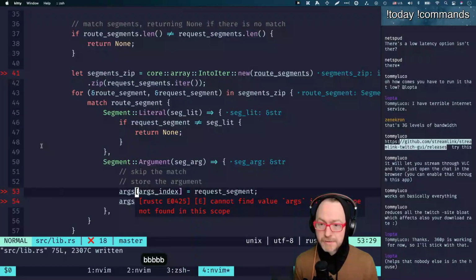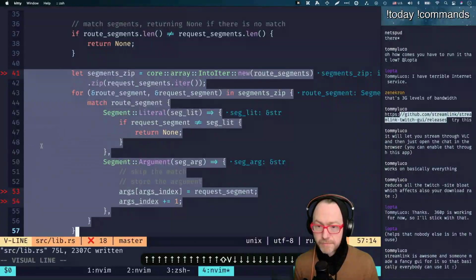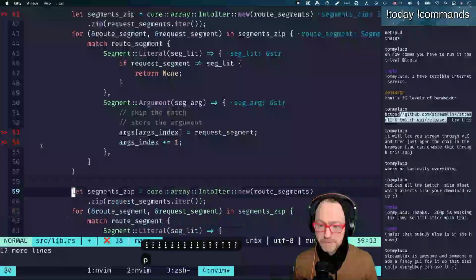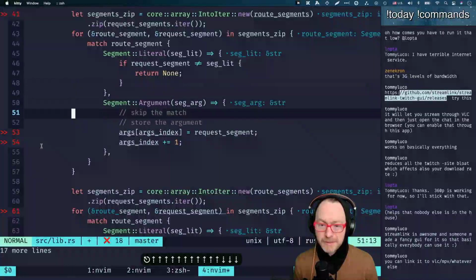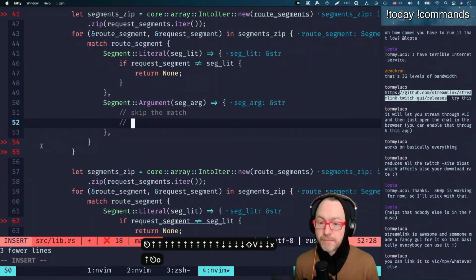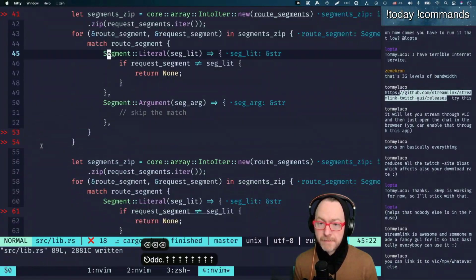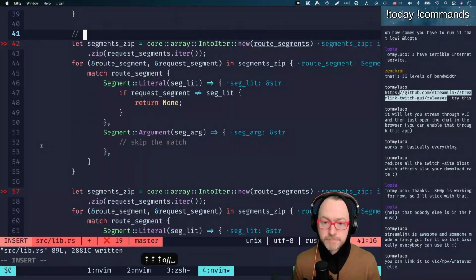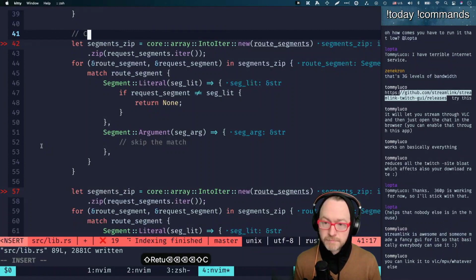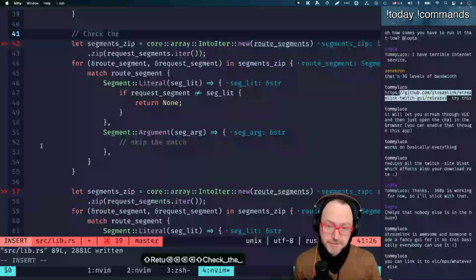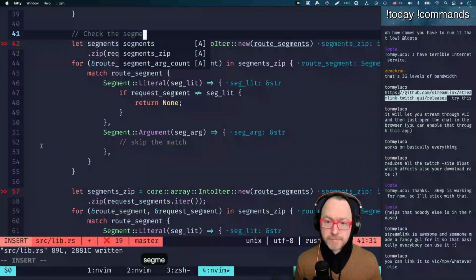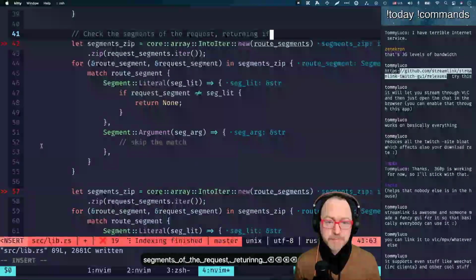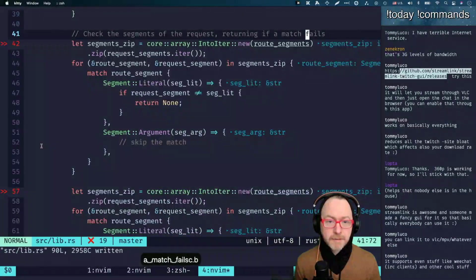We don't have args yet. I'm going to duplicate this, because after the fact, we will collect those. But here, we're just going to skip it. Do nothing. So we only go through here. We will check the segments of the request, right? Returning none.